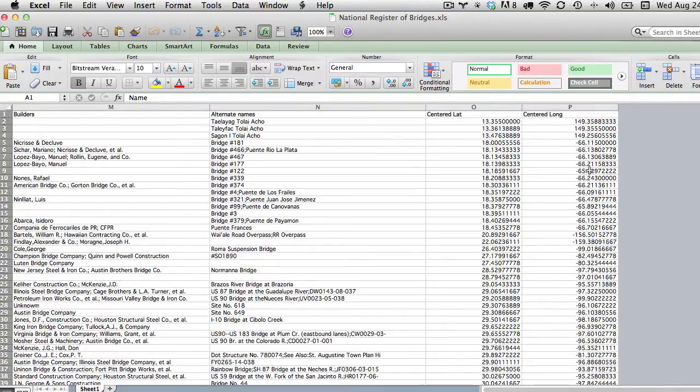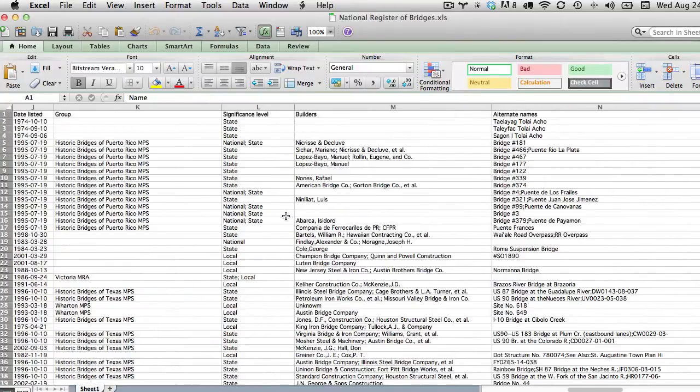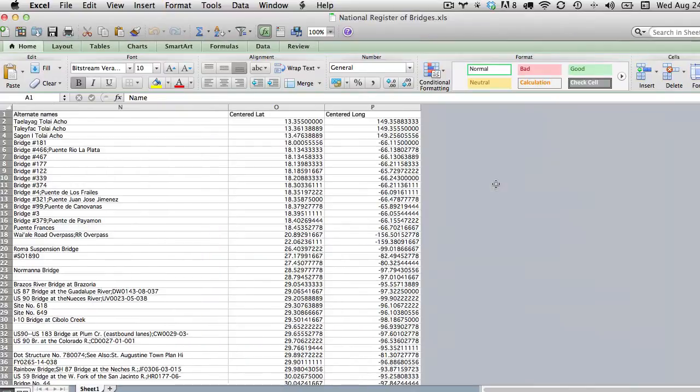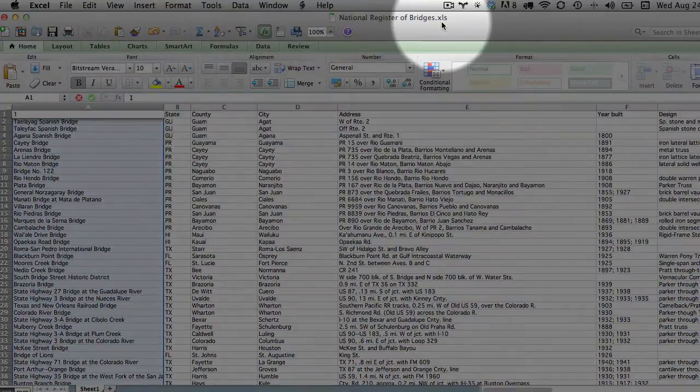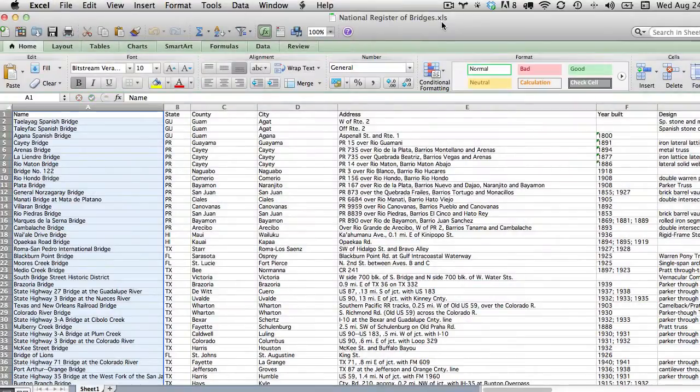So we could really use any of these address type fields to batch geocode this, but if you have lat and long, that would be the best thing to go with. That's usually going to be the most accurate. This is very, very important. Google Earth Pro cannot import Excel spreadsheets. It has to import what's called a comma separated value.